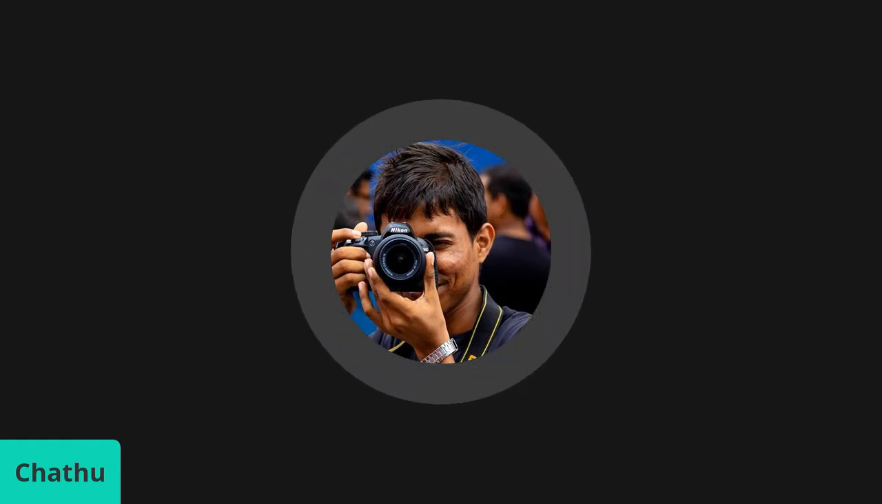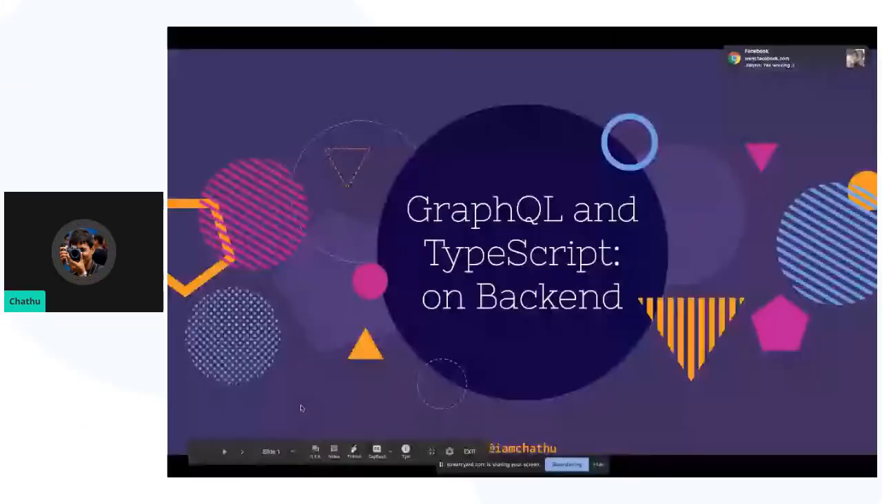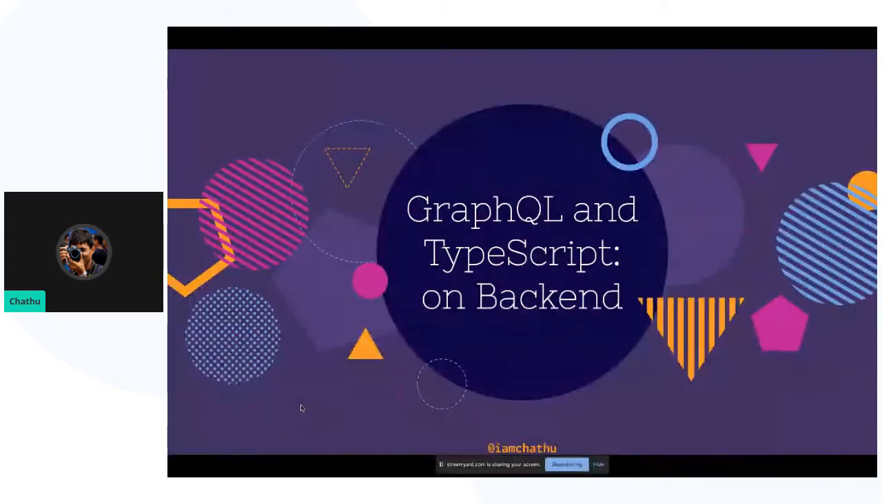We are going to talk about GraphQL and TypeScript in the backend in this session. Maybe we are going to plan more about how to use it in the front end also. But today's session is about using GraphQL and TypeScript on the backend.